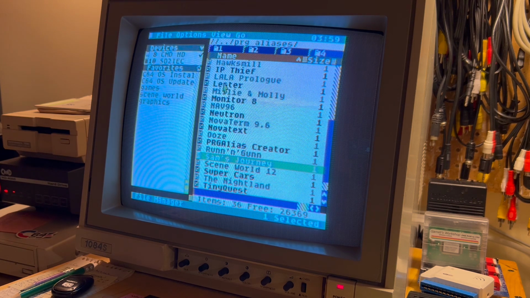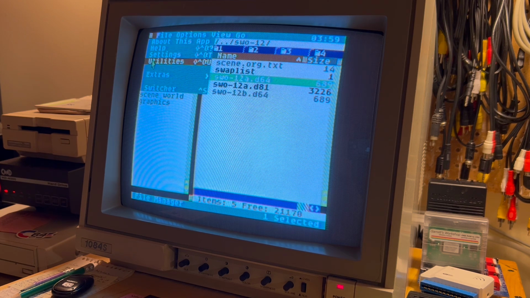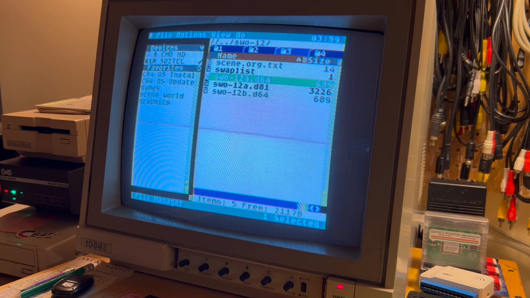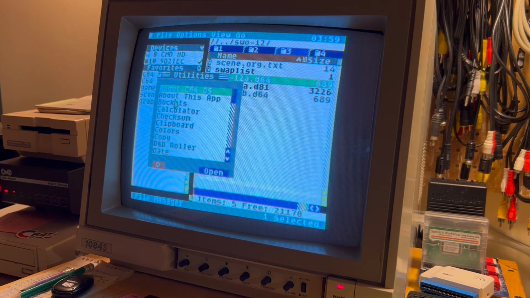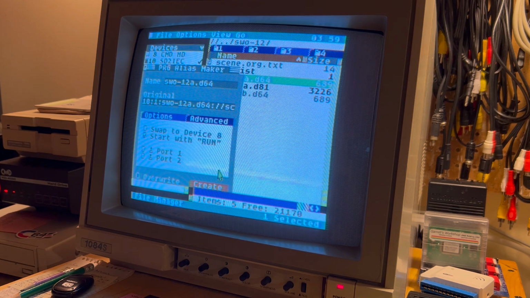So I hope you get an idea about what the PRG Alias Maker can do. It's a new utility which is being released for free for download, and you can just run it on C64 OS version 1.07, and I think it makes it much easier, much more intuitive for setting up your PRG aliases.